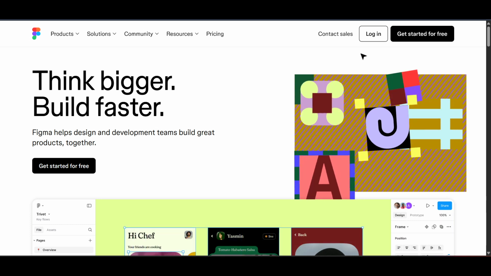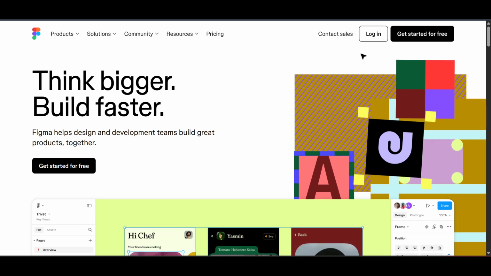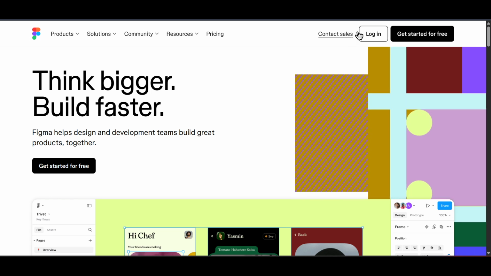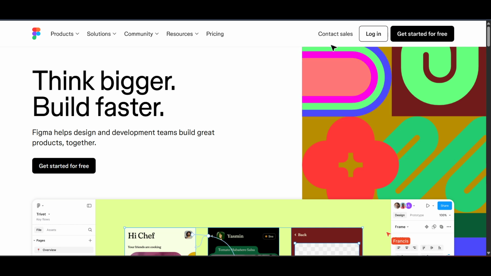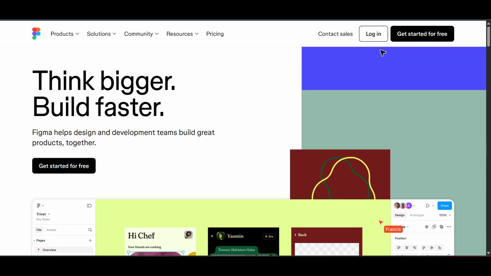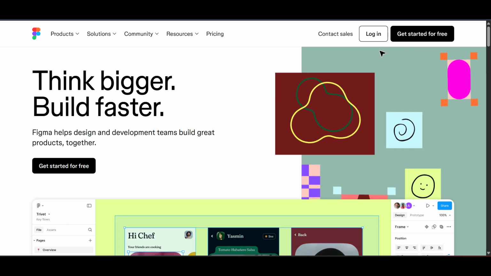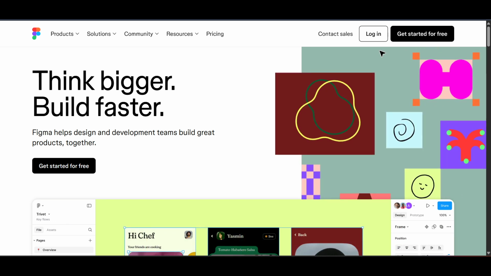Upon reaching the homepage, the next step is to log into your Figma account. If you've already got an account, click on the login button visible at the top right of the page. Enter your credentials and you'll be directed straight to your workspace. Now, if you're new to Figma, you might want to take a moment to set up an account. It's quick and straightforward to do.